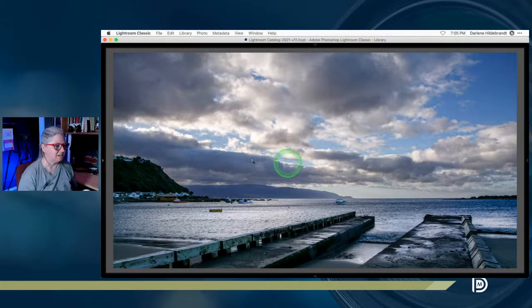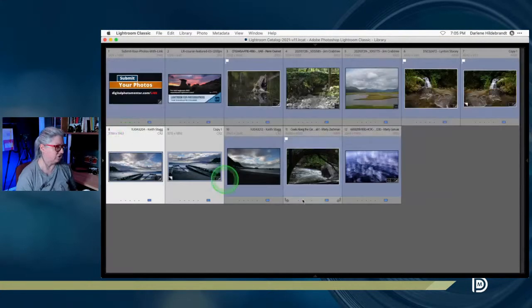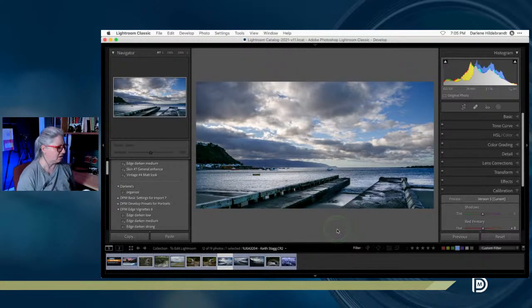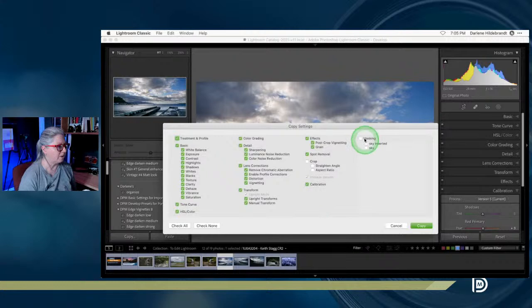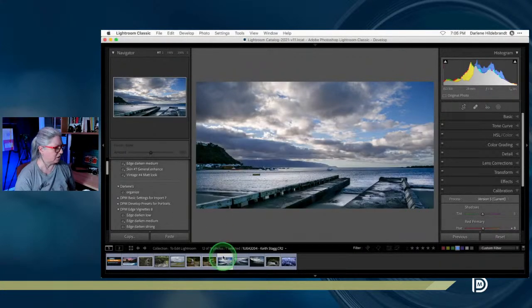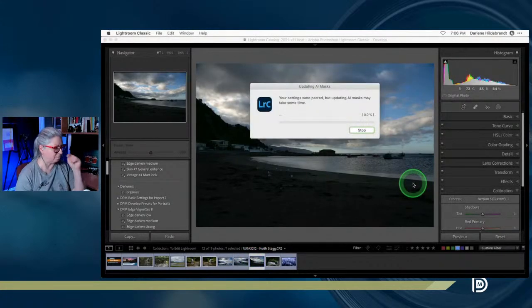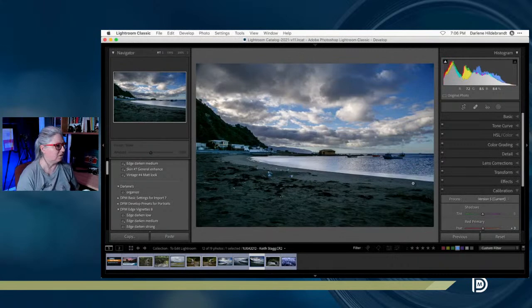Titanic size. Not quite Titanic size, Sheila, but you get the idea. Okay, so now that I've done this one, right, I'm going to turn the thumbnails back on. I'm going to copy, and I'm going to copy everything except the crop because we'll figure out the crop separately, right? And the other image that he shot a few minutes later, I'm going to paste, right?